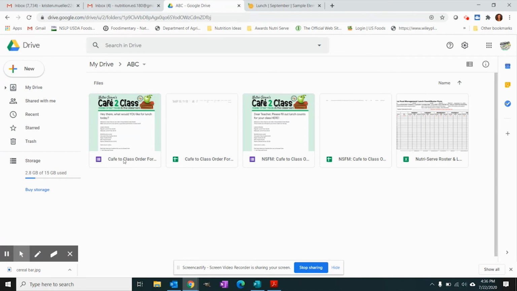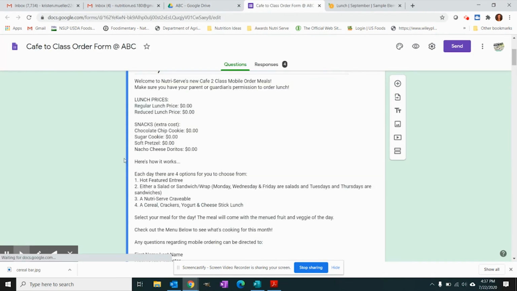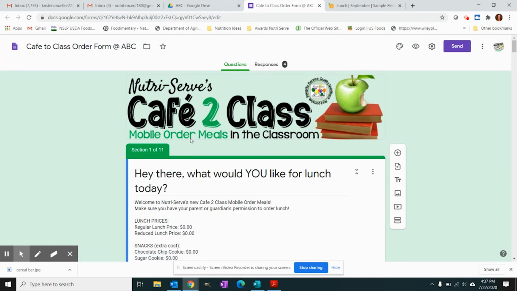So the first one that I'm going to look at is this cafe to class order form. This is the one that you're going to use for students placing orders from the classroom. So to open this up, you just want to double click on it. So what you're actually looking at now is the editable version of this form. So this is where you're going to make all of your changes.